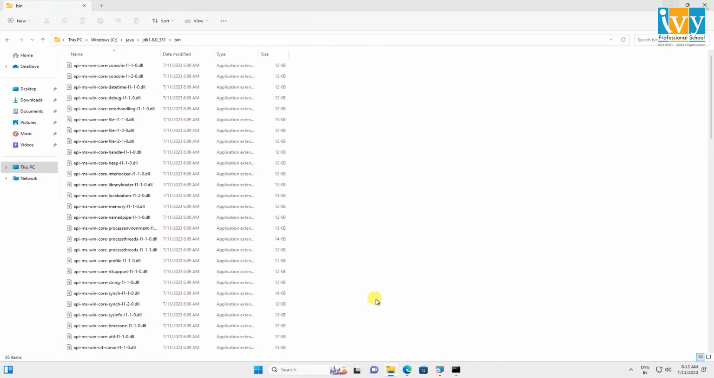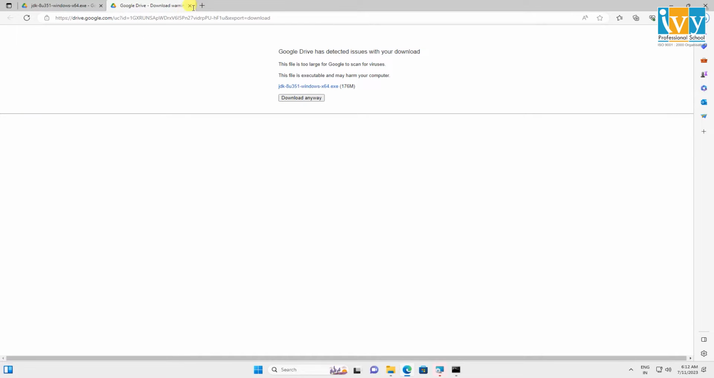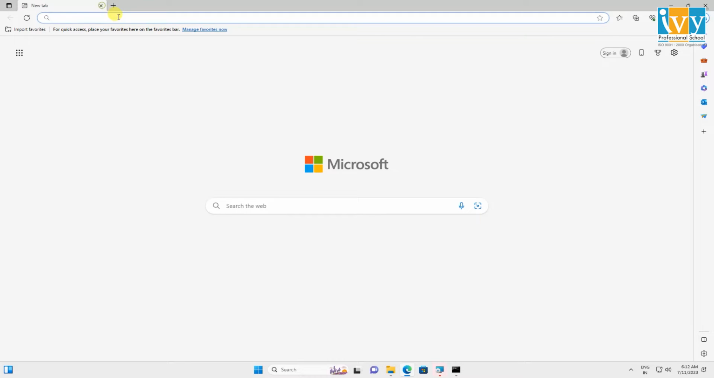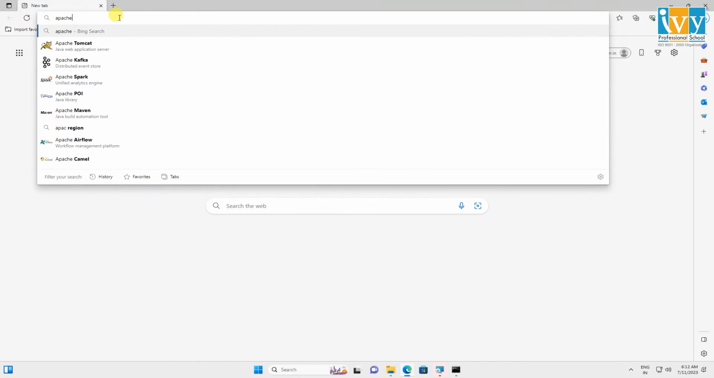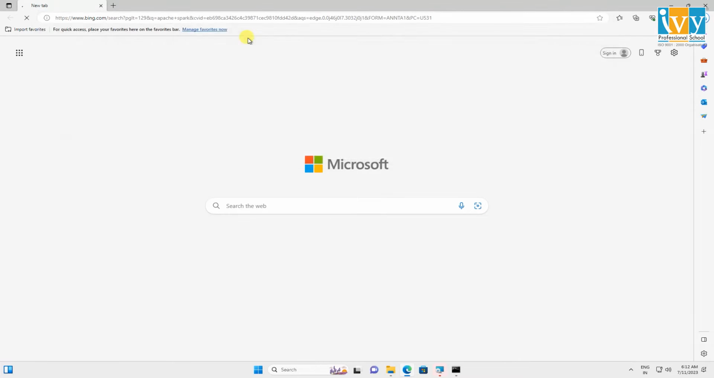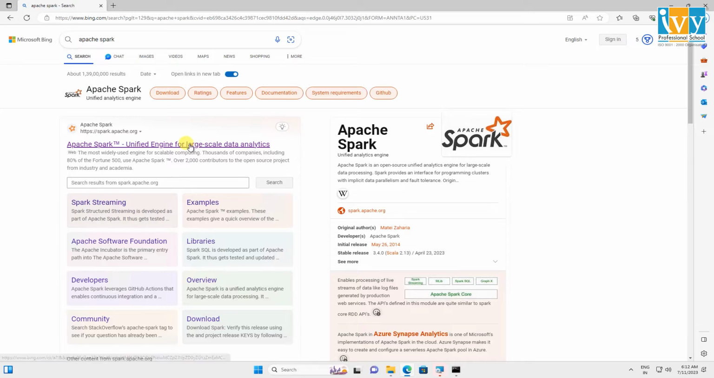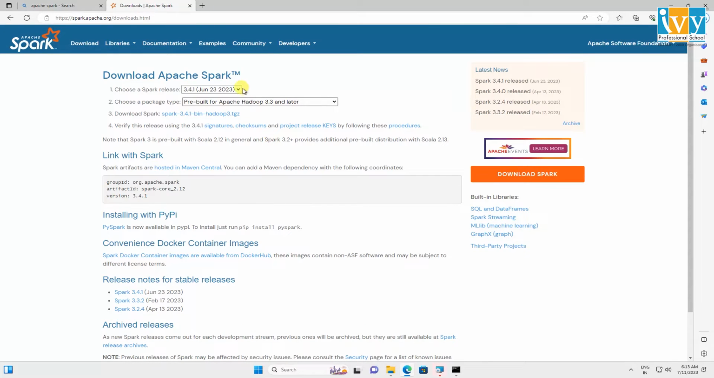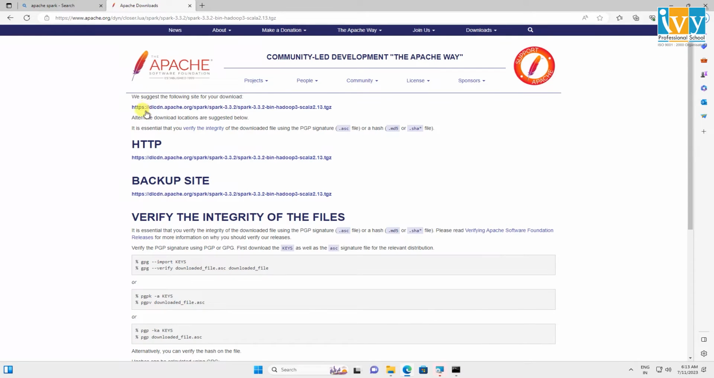Now open your web browser, search for Apache Spark, click on the download section and select the Spark release. In this example, I will choose version 3.3.2. Select any package type and then click on the download link. Again, click on this link.